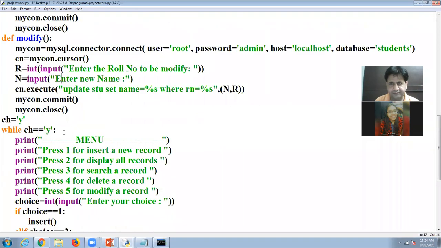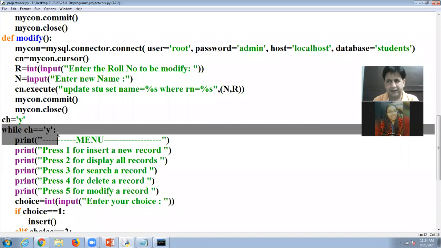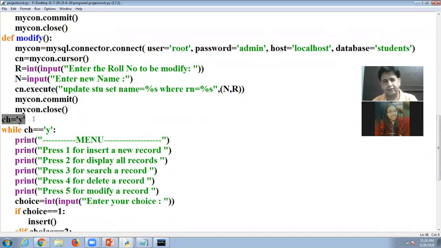Now look at here. First of all, we use a while condition, and we declare one variable ch equal to y, and set while ch equal to y. It means the loop will continue till the value of ch is y. Now we display: press 1 for insert a new record, press 2 for displaying all records, press 3 for searching a record, press 4 for delete a record, press 5 for modify record.